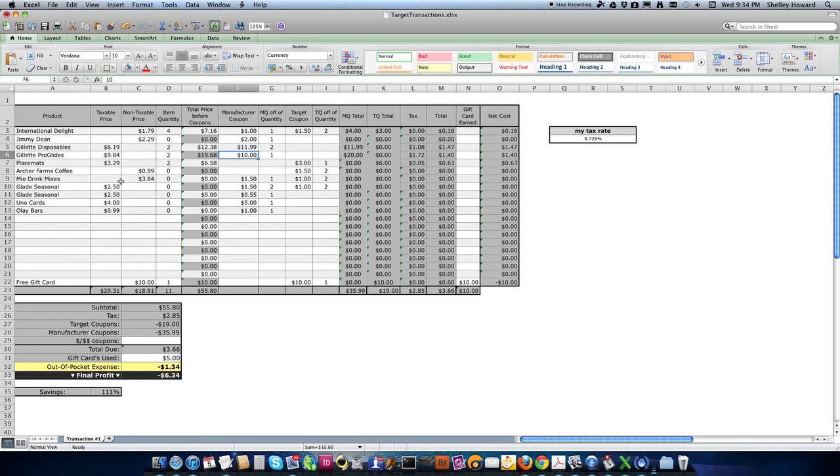And then we have something like the Mio Drink Mix. They're non-taxable, $3.84. If you buy 3 of them, you get a gift card. So right now my quantity's at 0. If I change my quantity to 3, I've already inputted the coupons, but you'd need to input the coupons. There's $1.50 off 1 and $1 off 2. It's going to assume I'm using $4.50 in manufacturer's coupons because it's going to count 3 of these. And $1 in Target because it's going to only use 1 of these.